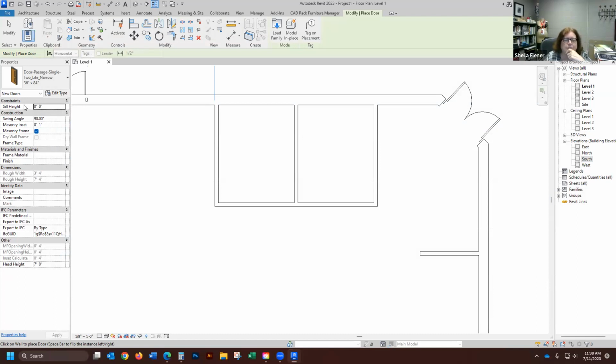Then over here in the properties, this is a gypsum board wall. It has it set at masonry frame, that we have a masonry frame. Nope, we don't. So we're going to check that. We'll come over here to our wall. It will not load a door unless you touch a wall.